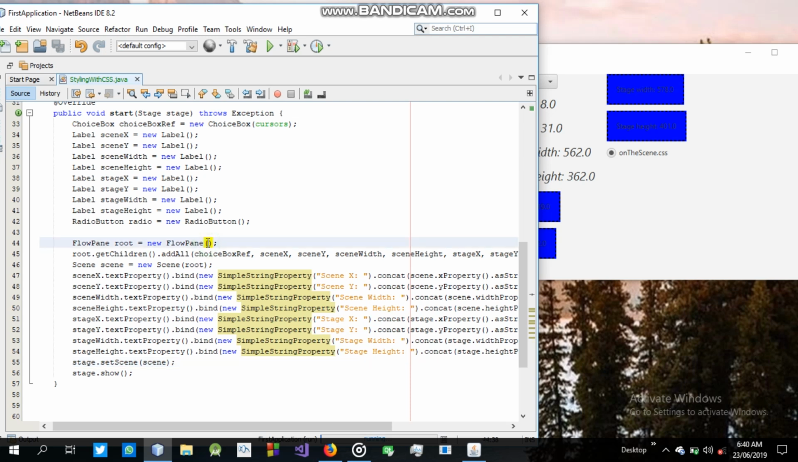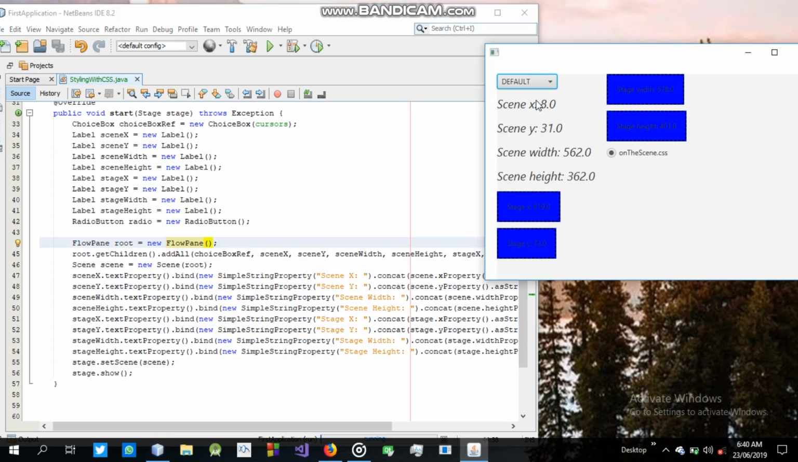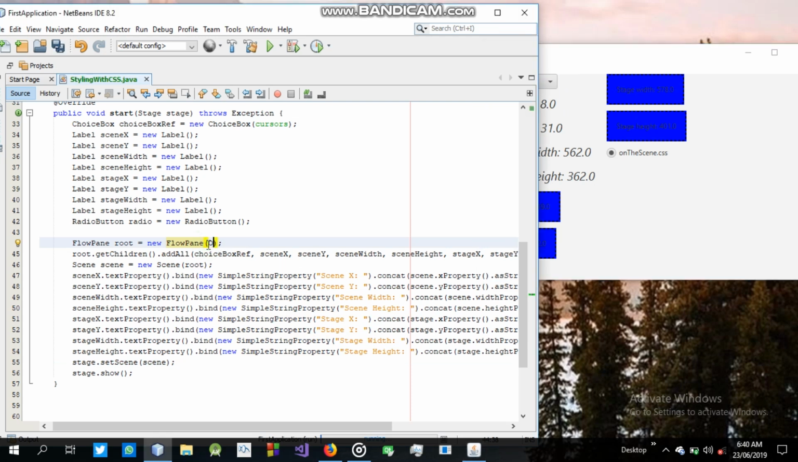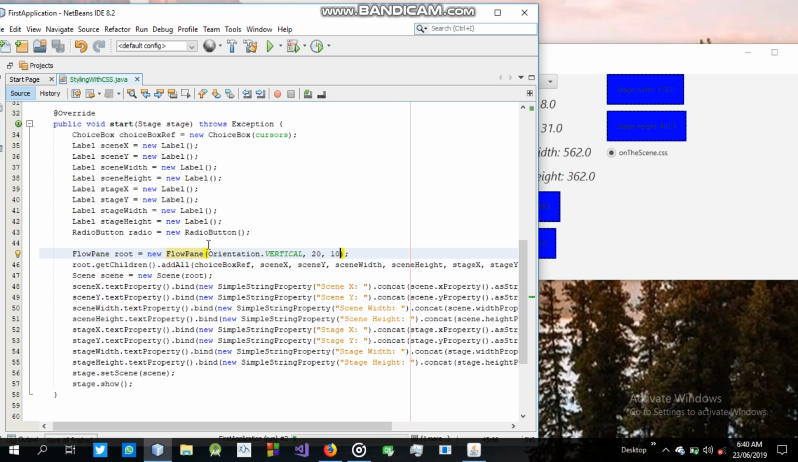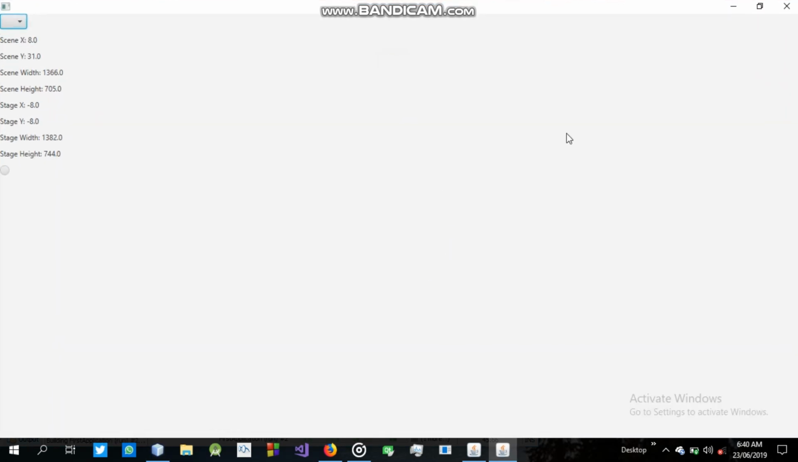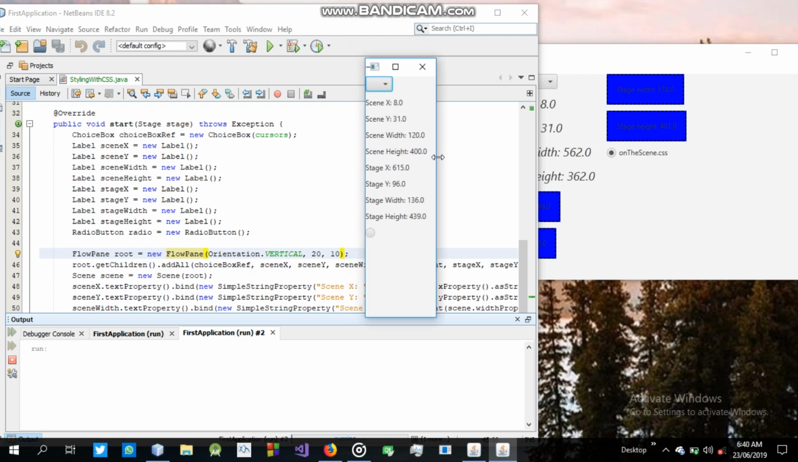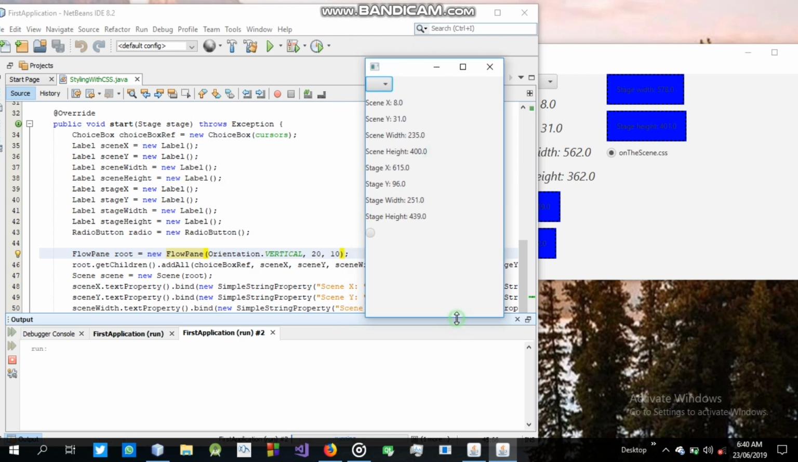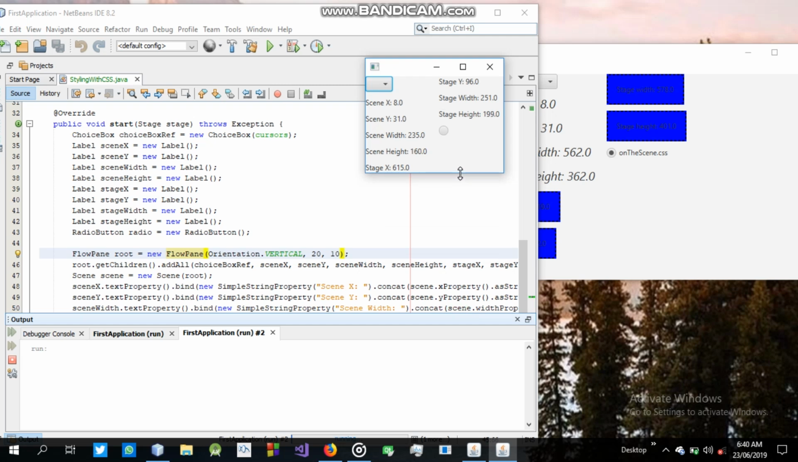What we want to do now is to set the orientation of the flow pane and give it some vertical spacing and some horizontal spacing. So let's do that. So orientation dot vertical, comma, let's say 20, comma 10. So add your import. Let's run and see what we have. Okay. So now if I drag this, you see it adjusts to the right side.